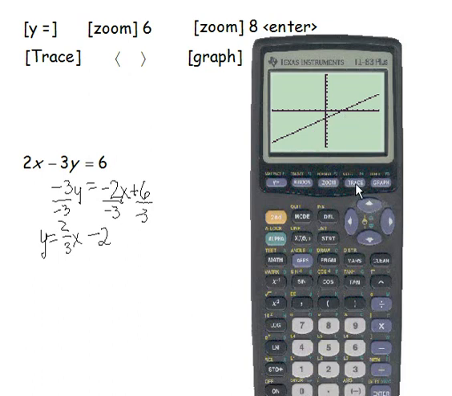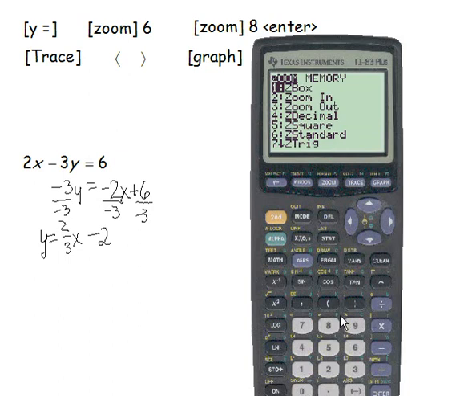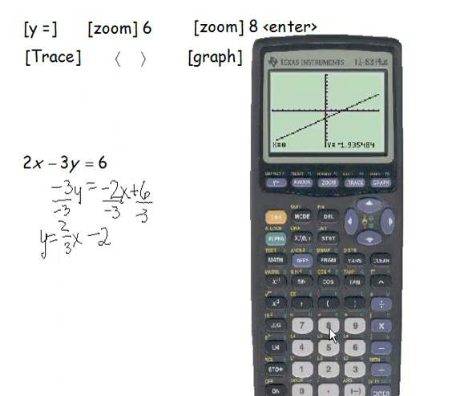You can see if I hit trace in it, the x and y value there are very nice. But as I go to the left, I get these really weird looking decimal values. So we don't want to stay in this window. So I'm going to hit zoom 8 to get it into an integer friendly window. So I hit zoom again, and then I'll hit 8. Now nothing happened because I still see 10. You have to hit enter too, and you actually see it regraph it. If you didn't see it regraph it, then you didn't get zoom 8 yet.